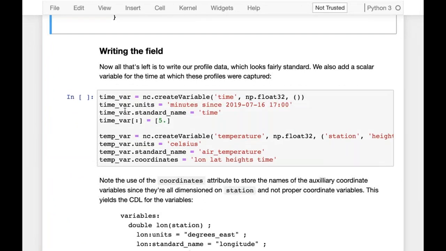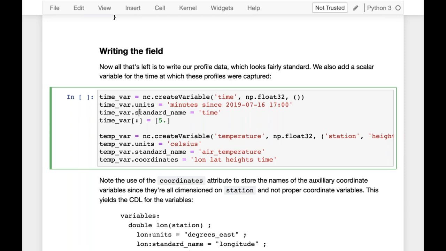The one thing we're missing here is we've done spatial locating, but not time. So in this case, for argument's sake, let's say this NetCDF file represents profiles taken all at the same time. So we don't have a variable that's actually a function of any other dimensions here. It's just a scalar value. And so we can create that here. We can create our time variable, make it a float32 in this case, not really important what its type is. We don't give it any dimensions. It's just a scalar.